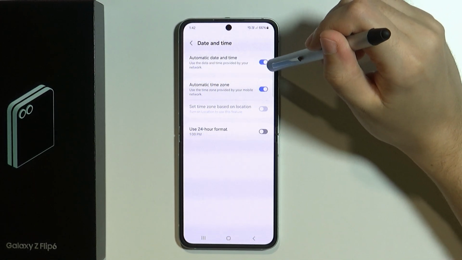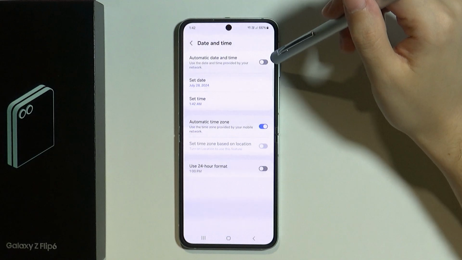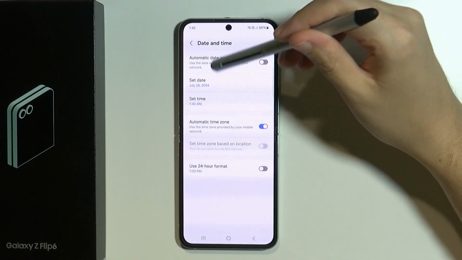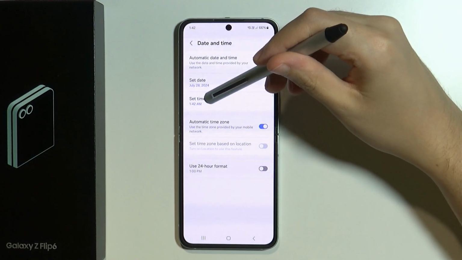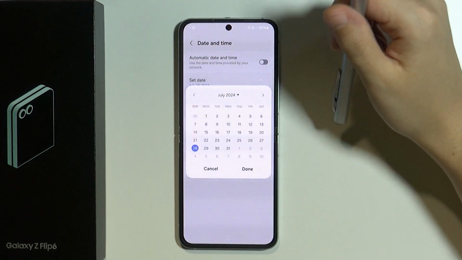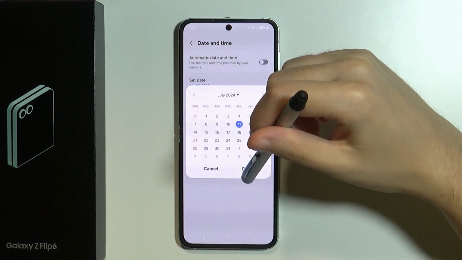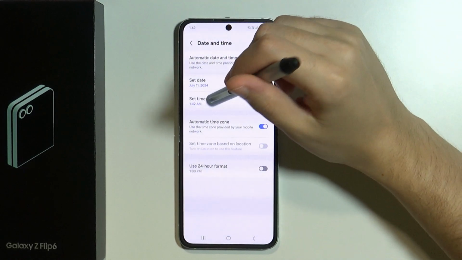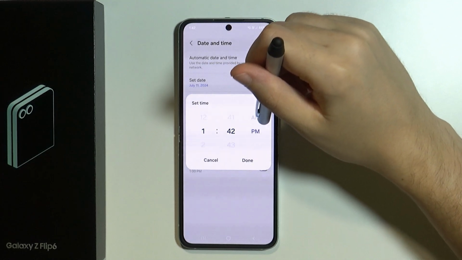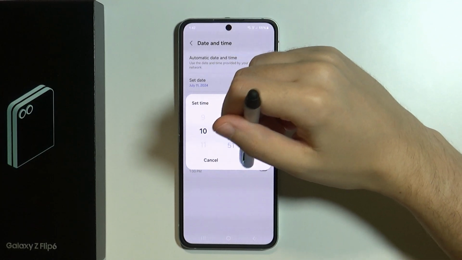So let's start with the date and time. If you press on the slider, if you disable the automatic date and time, then you have the option to set date and time manually. You can tap on set date in order to choose the date that you wish to have, and of course you can do the same with the time. So that's pretty much it.